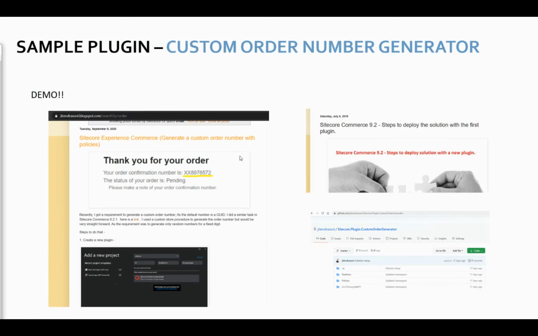So the demo which I was talking about, that you can generate the order number. This is the reference of my blog, which is basically mentioning all the details starting from a new project, and these are the steps if you want to deploy it. And this is my GitHub link where, if you want to download, you can download these plugins.